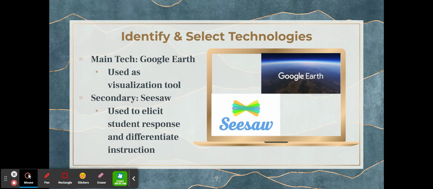The main technology used will be Google Earth. This program will be used as a visualization tool to help students become exposed to real-life images of various landforms, bodies of water, natural resources, and other specific locations in both Illinois and around the world. We will be utilizing the images provided in Google Earth as well as the aerial view, 2D and 3D navigation systems to see a first-hand experience of various landforms, bodies of water, and natural resources.